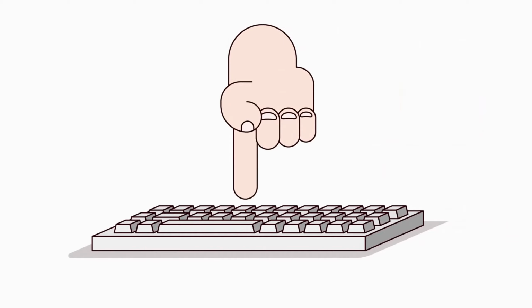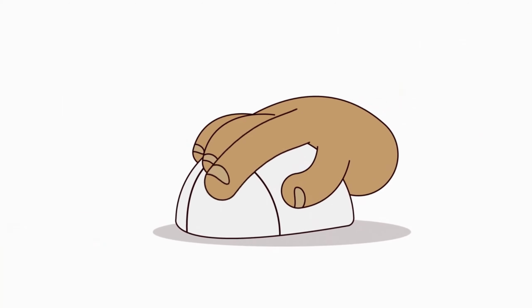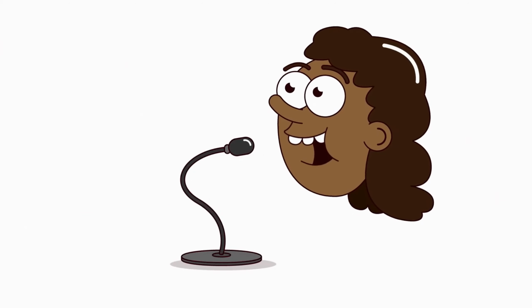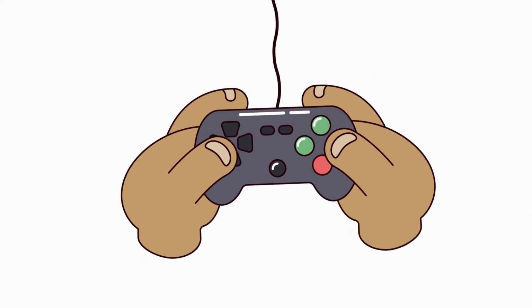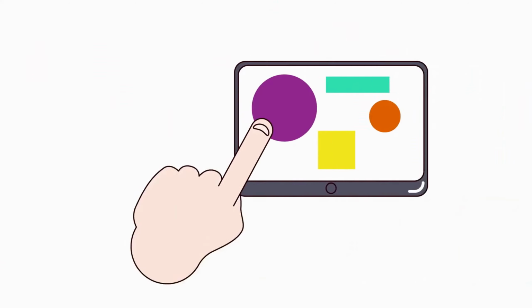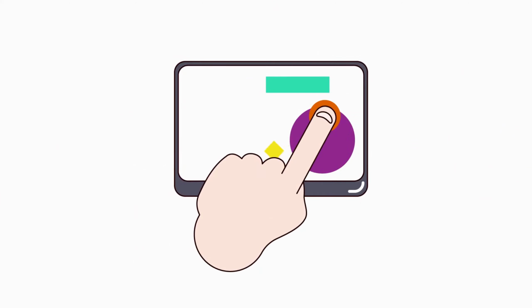Which of the following devices are computers? In fact, they all are. They all have a way of getting information into a computer through an input device. Your keyboard, mouse, microphone, camera, games controller, and touchscreen are all input devices.